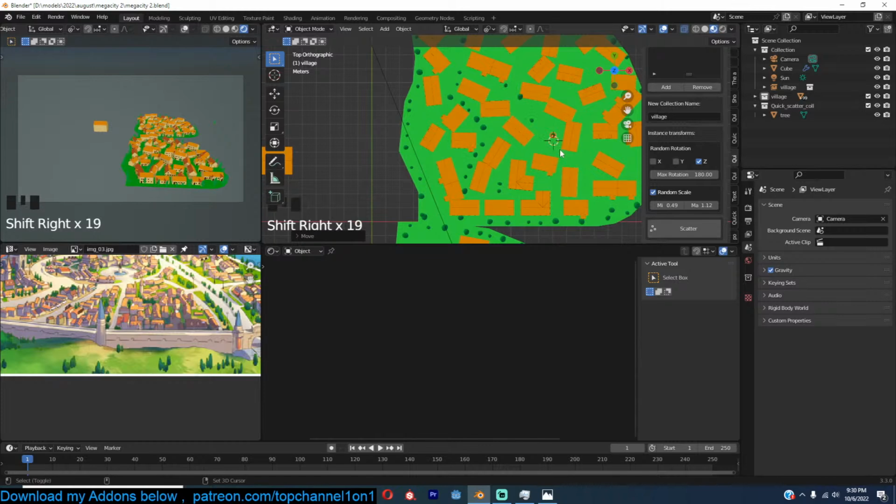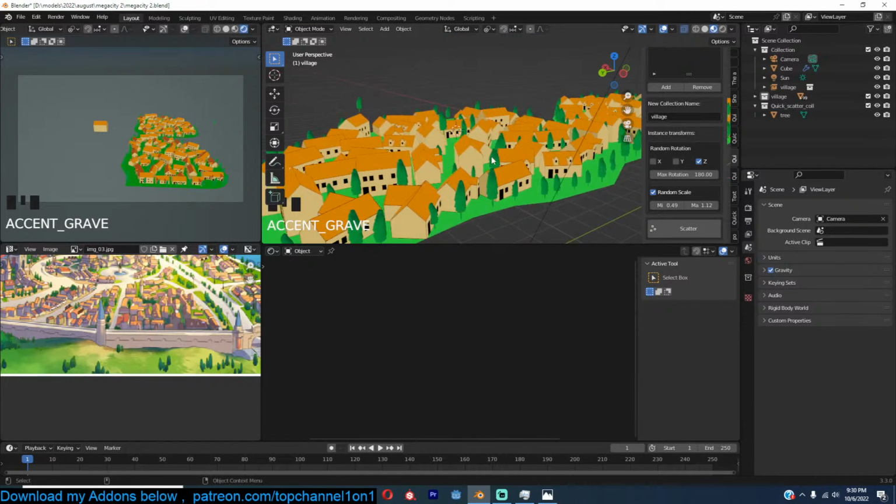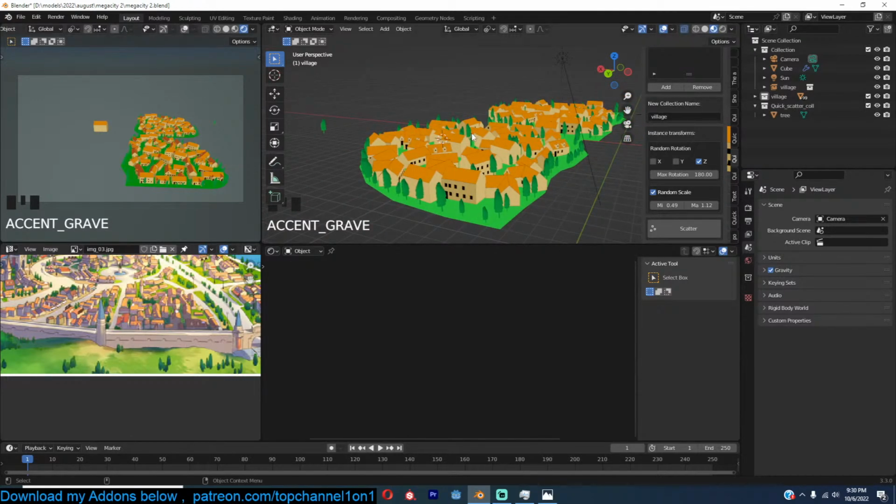Okay, let's add a few trees in here. Okay, now we have that.